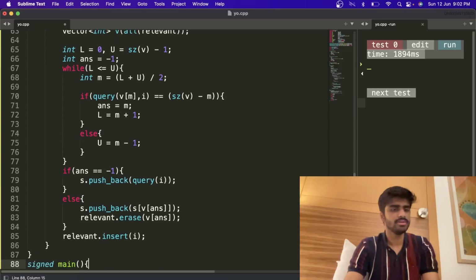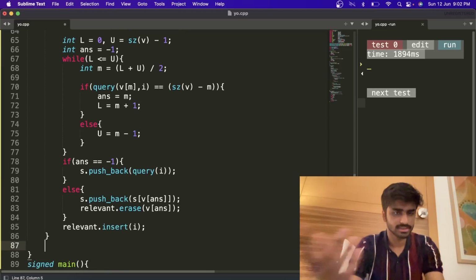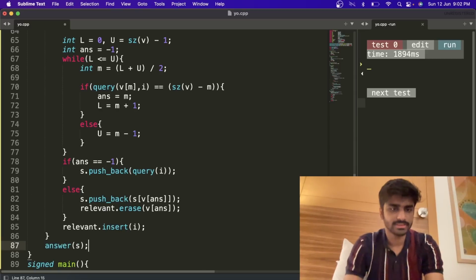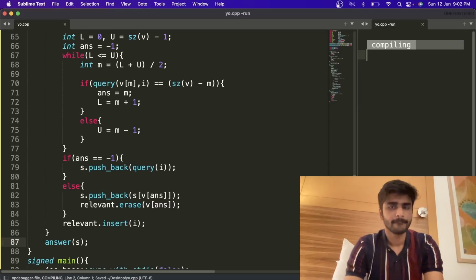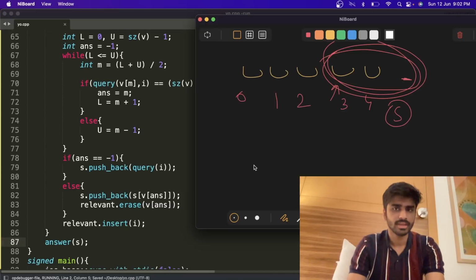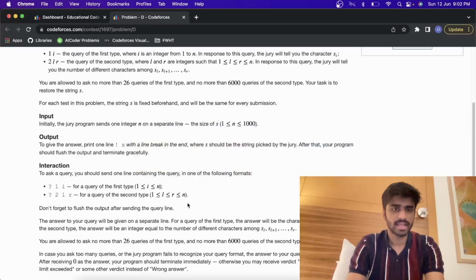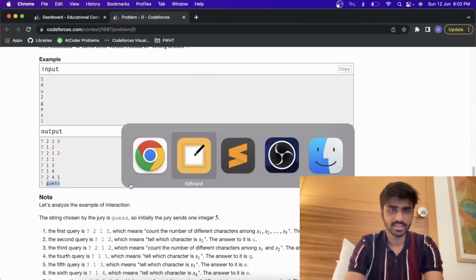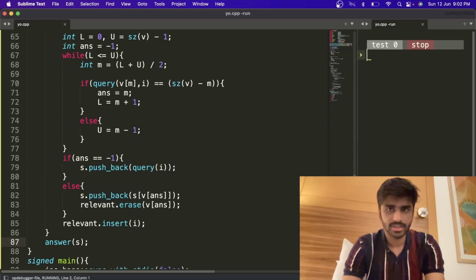And I guess that's how we will be able to guess the string, and we can just answer that string, whatever we get at the end. Okay, so let's say our string is guess, like they've given. I'll just input 5.